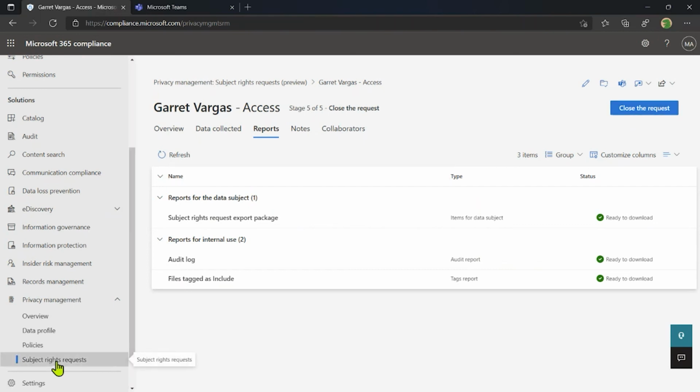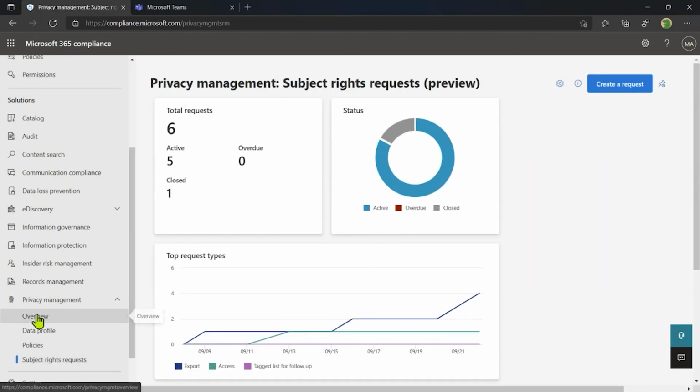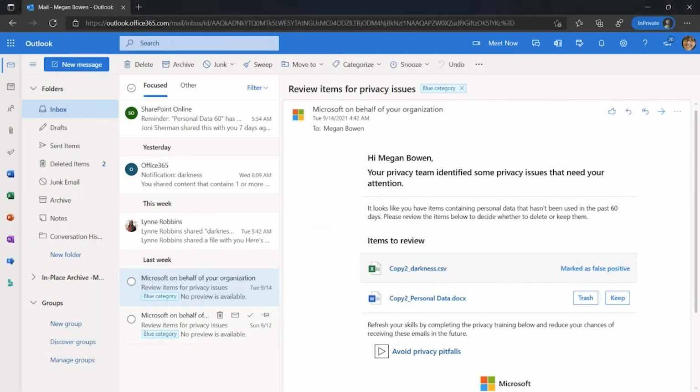So that's really the four big sections of privacy management as it exists today in its preview form. What I want to wrap up with, and then we'll leave a little bit of time for questions, is what's going on the user side of this situation. So let me flip over to my other window here, where I have Megan's Outlook open.